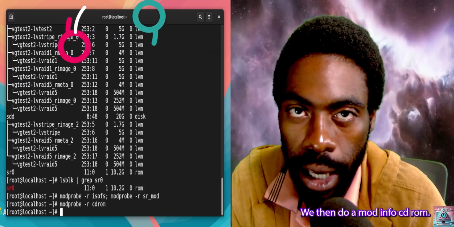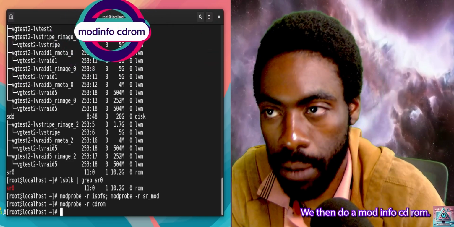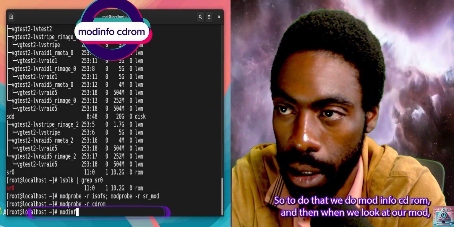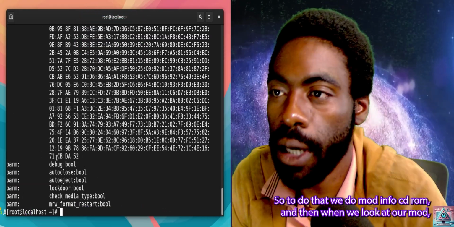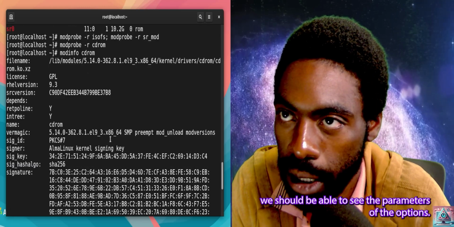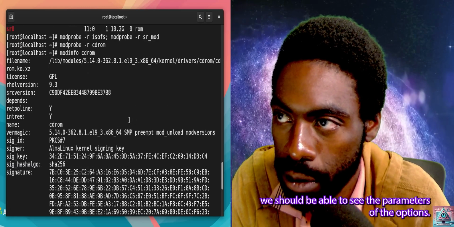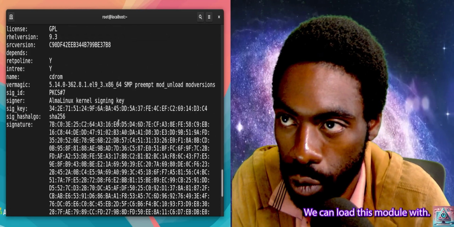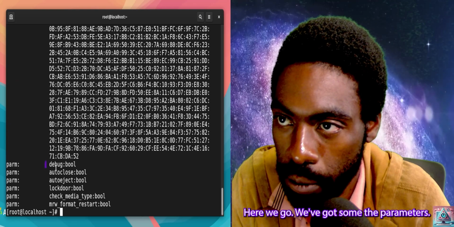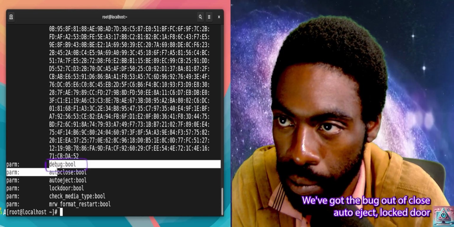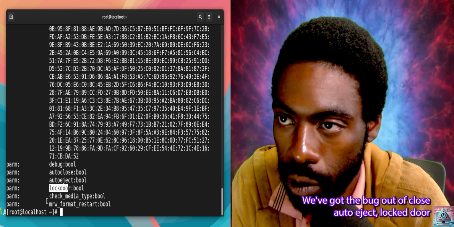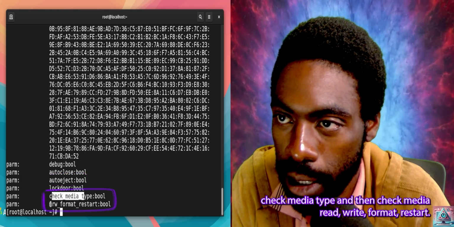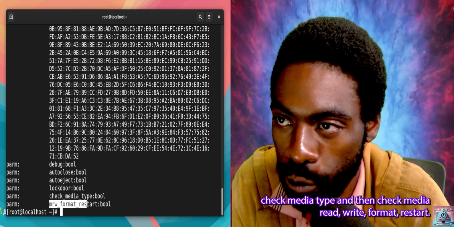We then do a modinfo cdrom. So to do that, we do modinfo cdrom, and then when we look at our module, we should be able to see the parameters or the options we can load this module with. Let's scroll through and see. Here we go. We've got some parameters. We've got debug, autoclose, autoeject, lockdoor, check_media_type, and then check_media_read_write_format_restart.